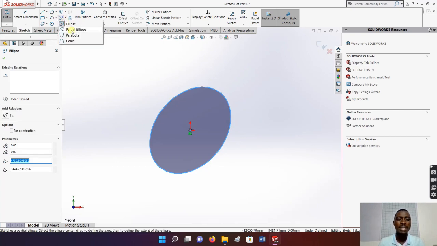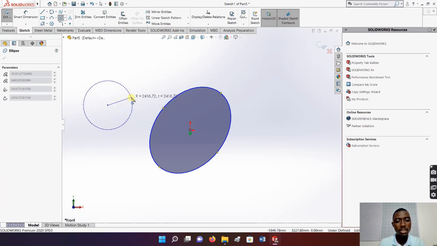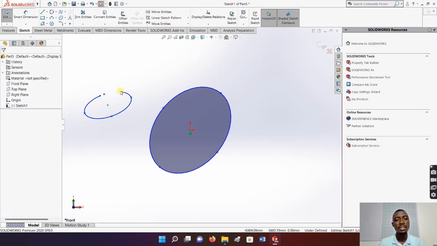Now we have partial ellipse. That's the second one. Depending on whichever one you want to draw, we have partial ellipse. You click on it and then you just click once, you move. It's partial, it will not give us a complete or full ellipse. So you click on it, then you click once again, it gives you this, but then once you click again, you can now draw just a part of it. Select. So this is a partial ellipse, it is not complete. Practice it, and you get more of this.